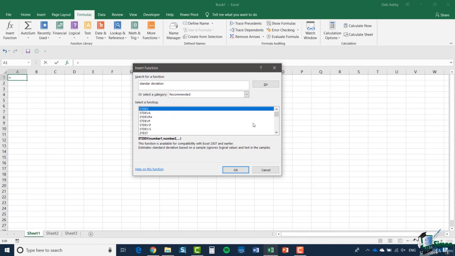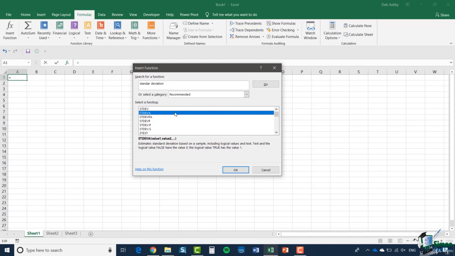That's the old standard deviation function, and as you can see from the text underneath, this function is available for compatibility with Excel 2007 and earlier. Then we have the current standard deviation options. This one is for calculating standard deviation on a sample, and we have various other functions for calculating standard deviation.